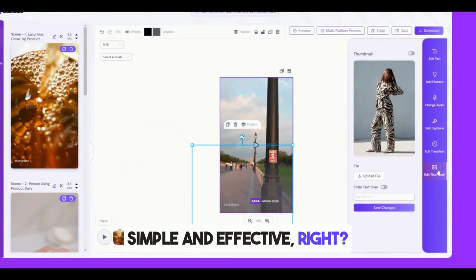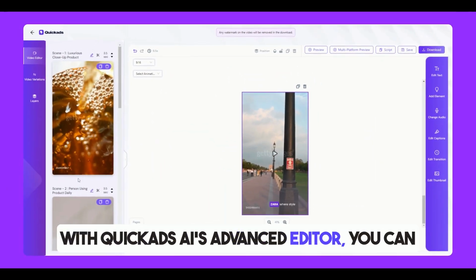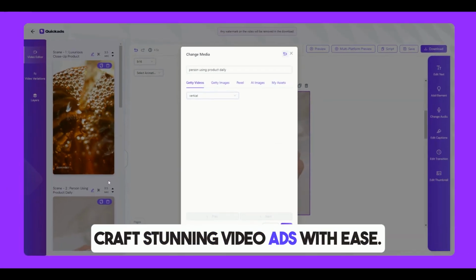Simple and effective, right? With QuickAds.ai's Advanced Editor, you can craft stunning video ads with ease.